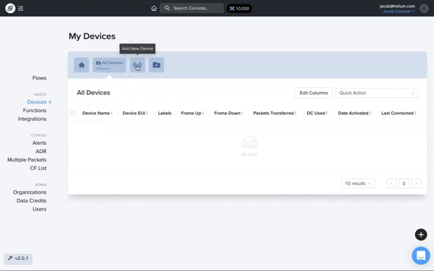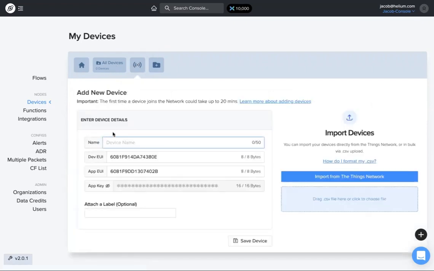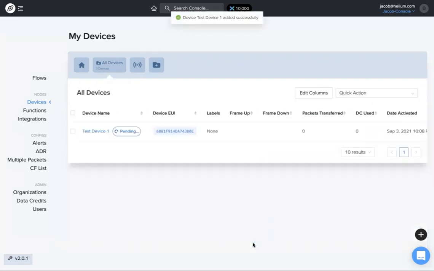So this third button over is add new device. I click on that. I'm just going to name it test device 1. Make sure you have your Dev UI, App UI, and App Key. I haven't made any labels yet, so we're not going to mess with that right now. We will come to labels in just a second, but I just save device. You can see it shows up in my devices and you see that it's pending.